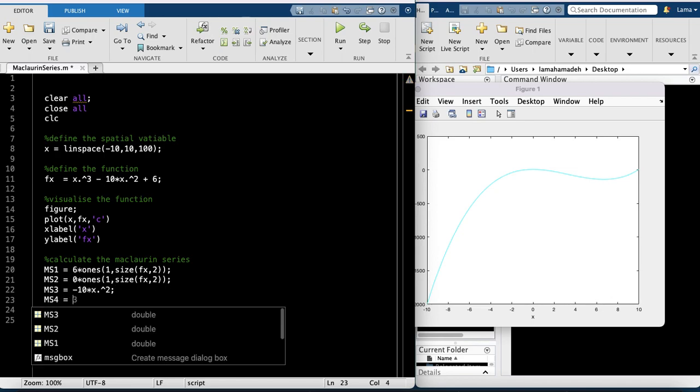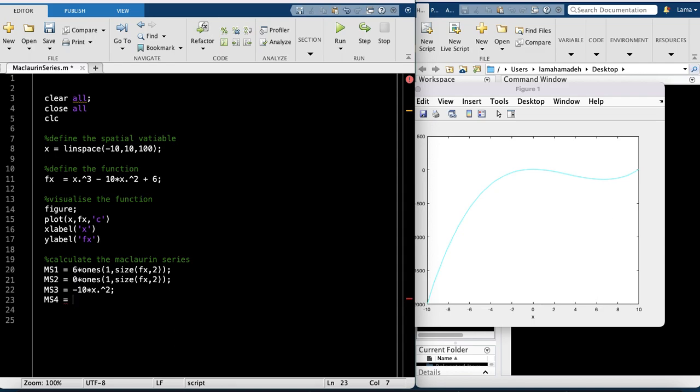The last term, which is ms4, the fourth term of the Maclaurin series, if you remember, was x cubed. And the approximate function should be the sum of all of these terms. So it's the sum of all of these Maclaurin terms. Okay, so let's plot the Maclaurin terms.